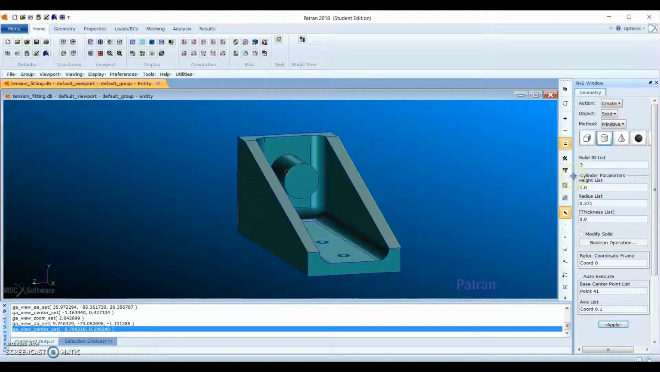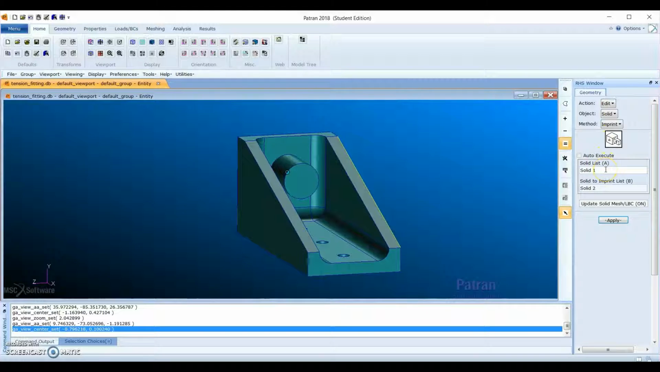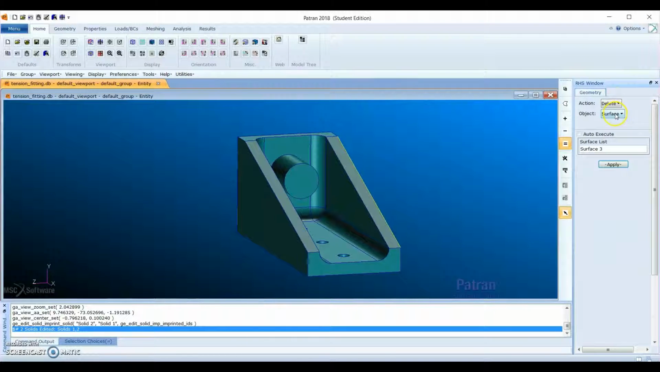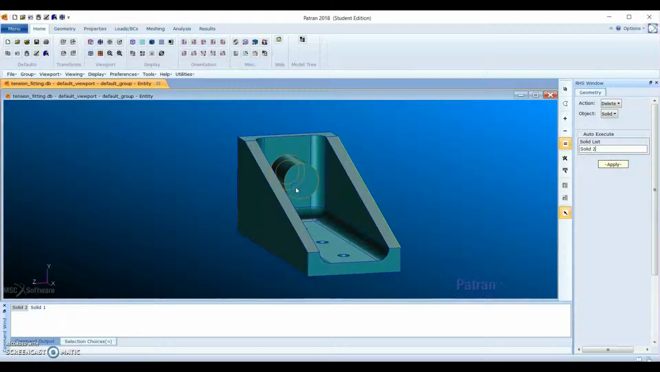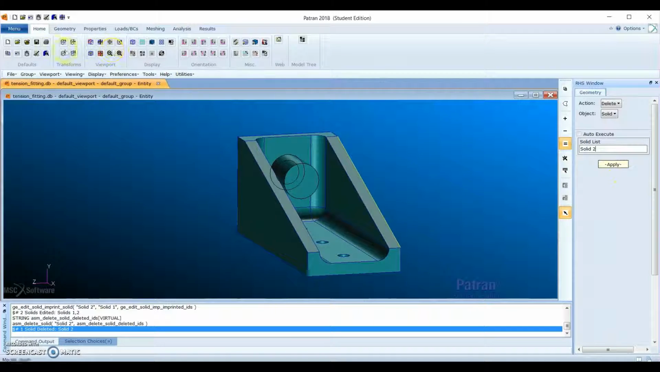now that we have done this, we're going to do the imprint. We're going to edit solid imprint. In solid list A, we're going to choose solid 1, that is the complete solid, and in solid to imprint list, we're going to choose the cylinder, and it's already selected. Now we're going to click apply. Now we're going to delete the solid. In action, we select delete, object solid, and in the solid list, we're going to choose the cylinder, that's solid 2, and apply.